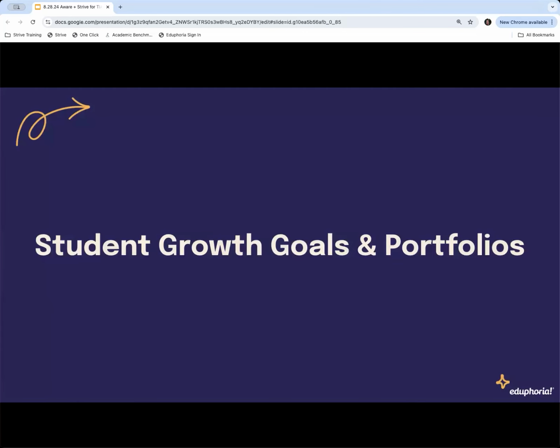Okay, so now let's talk about student growth goals and portfolios. And this is where our first poll comes in, because I would like to ask what, in your district, are the student growth methodologies and measurements that you're currently using most commonly? We have the options of the SLOs, portfolios, pre and post test, or any kind of value-added models. And again, this is good information for us because this helps us as we're developing the connections with Aware.